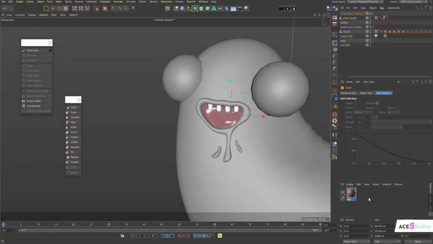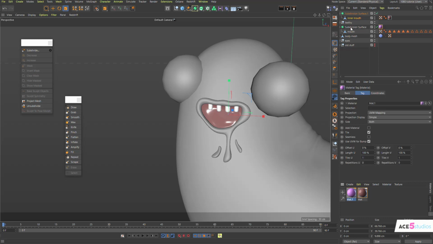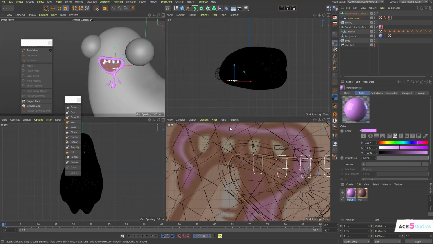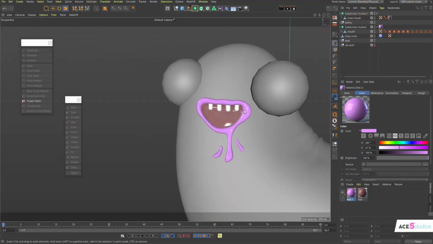So that's our mouth. Let's make another material, purple going there. That's pretty close purple. Okay, so that's our mouth. Hope that was helpful.